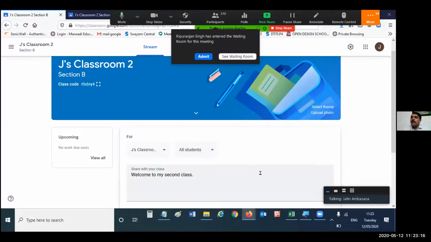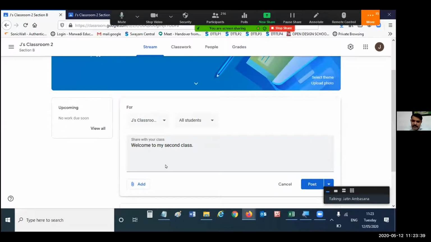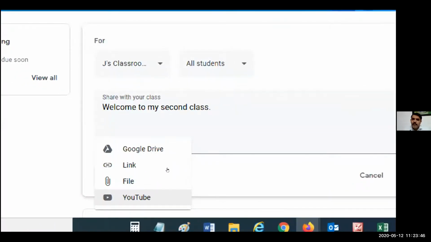Why? Because other students have not joined, right? Since that invitation has not been accepted by other students, you won't be able to send them this particular notification. But once they join, they will be able to see it on the stream page of this Google Classroom, until and unless you remove that particular post. You can even add files from here. You can add any YouTube video, a file, a link, or a Google Drive file.